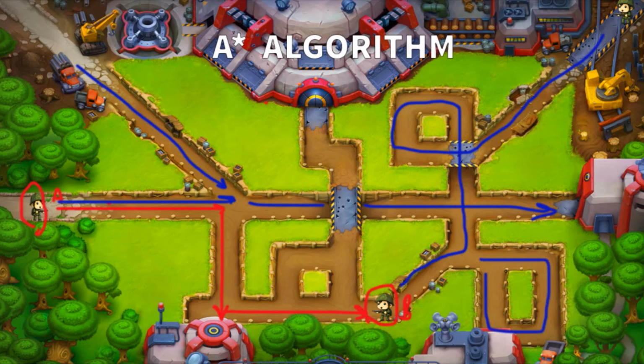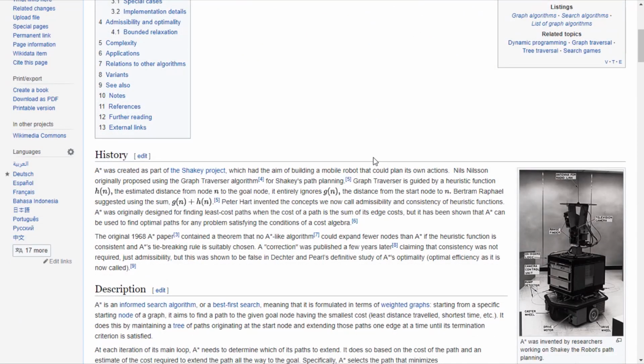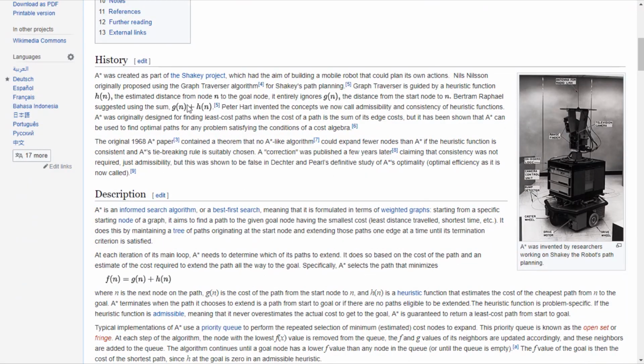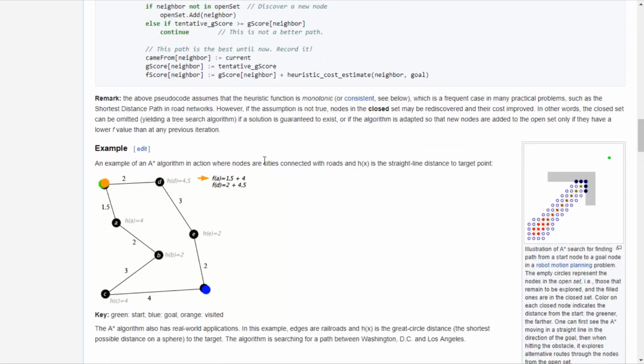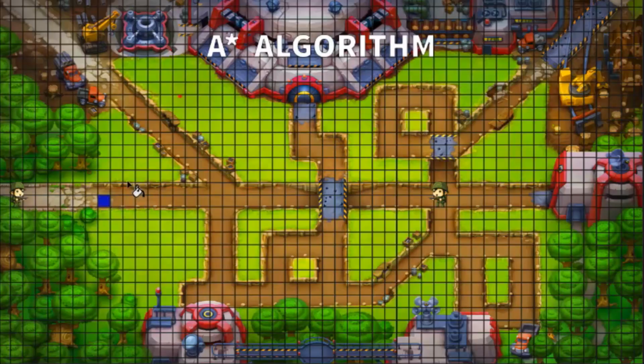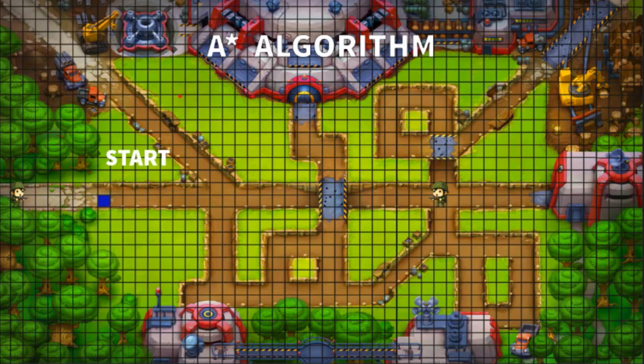A star algorithm. As you see here, the A star pathfinding algorithm is based on mathematical functions, calculations, and decisions, such as f-score, g-score, and h-score. So don't be scared of those mathematical functions, because it will look very simple at the end of this video. So A star algorithm is an advanced version of the Dijkstra algorithm. So let's see how it works.